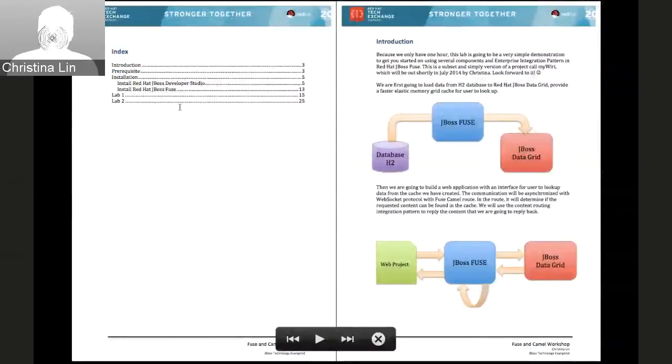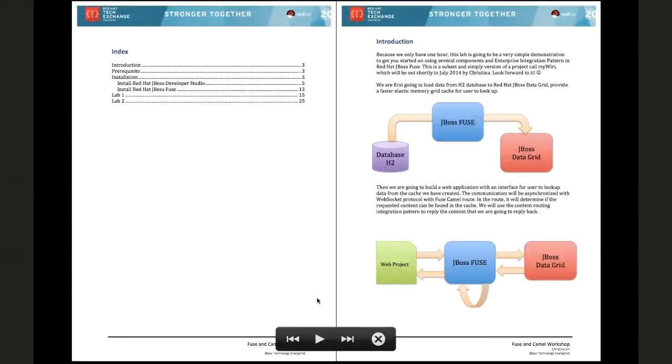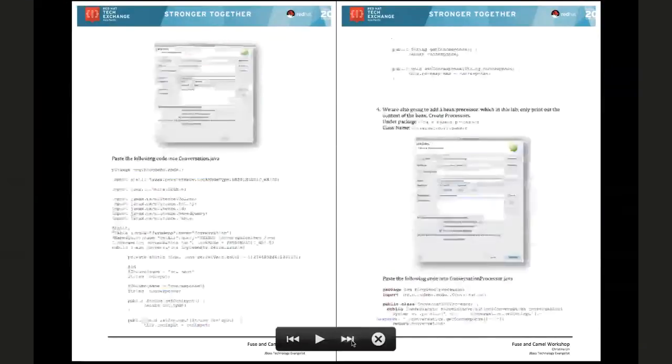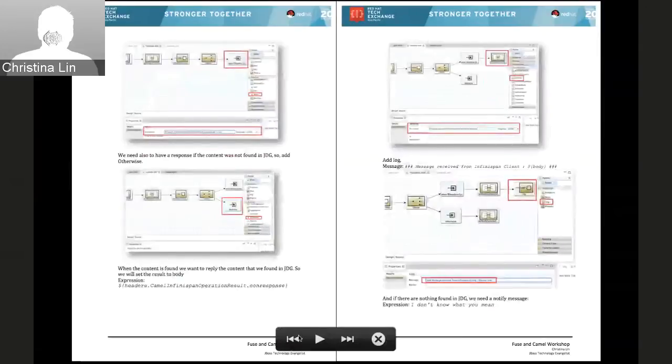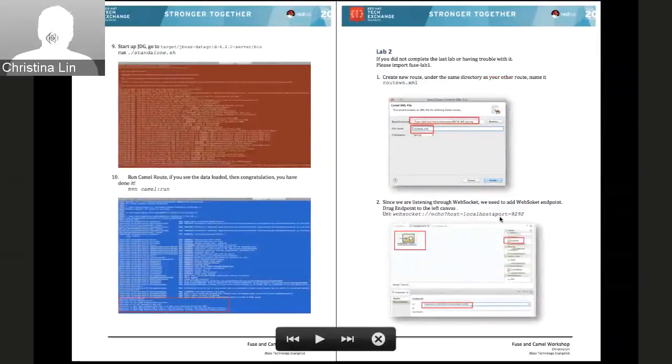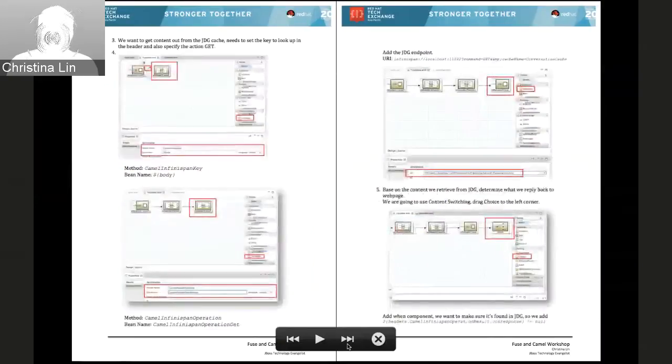So the second part starts here. It's telling you how to create a new Camel route and put in different WebSockets.